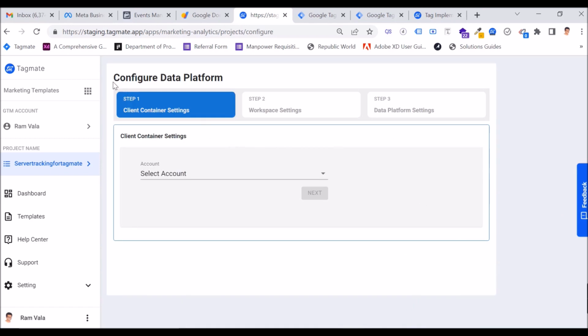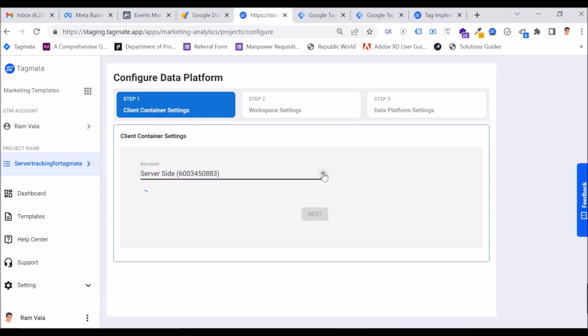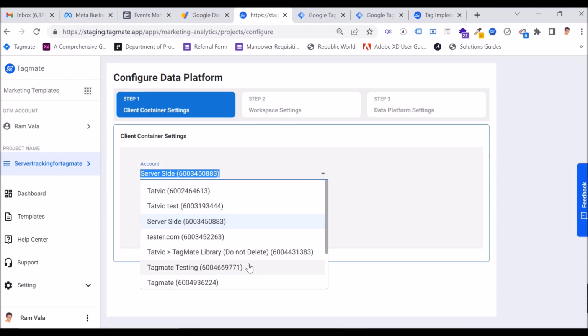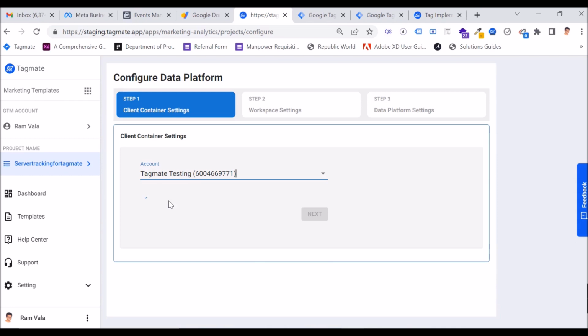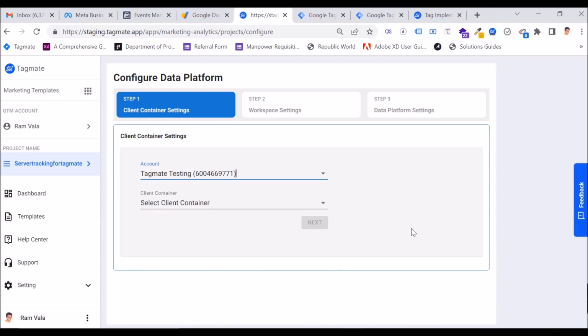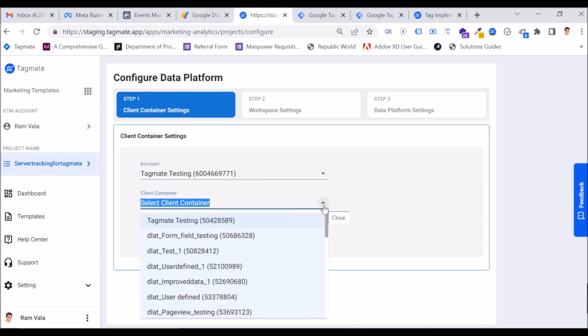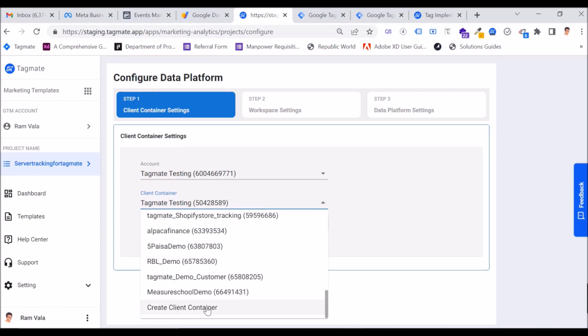All right, so now this is the second important task, which has three steps. Now we have to set up client container and then workspace, and then data platform settings. Now in step one, let's select the account. And let's select one of the client containers. So there are a lot of containers available. So now we have selected one of the containers, but you can create a new container for your project. So let's create a container.